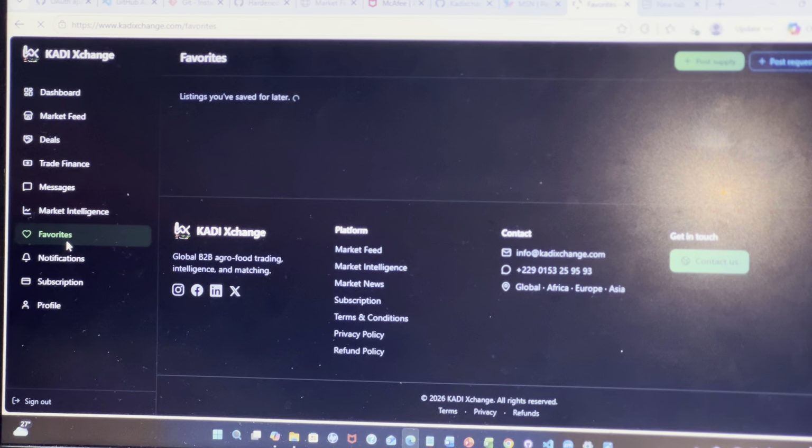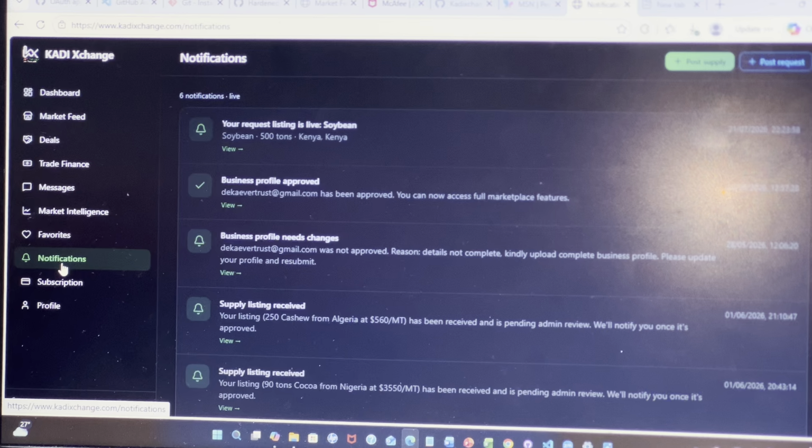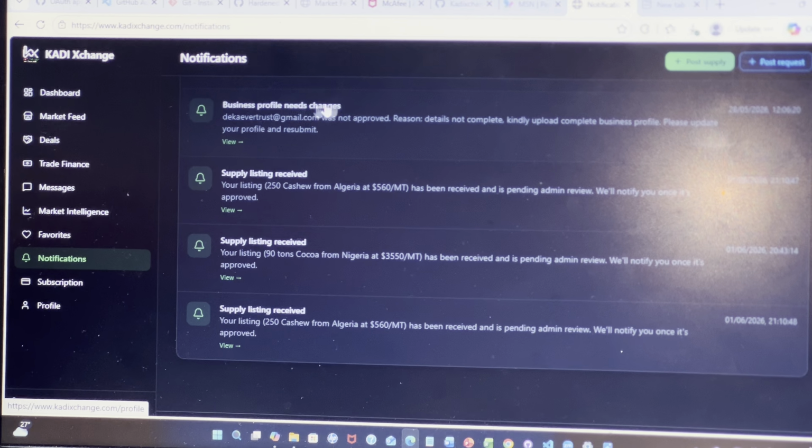And then you go to favorites. If you've added any products or any transaction that you feel you want to come back to, you can just favorite it. And this is notification to whatever is happening. Your post is accepted, and then your business profile needs some changes. So these are like responses that you're going to get as notifications as a user.